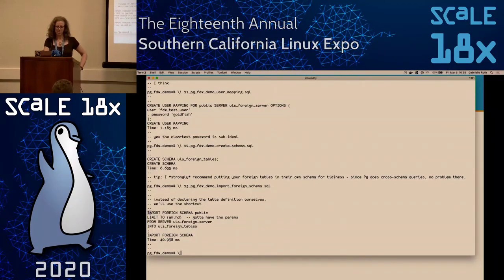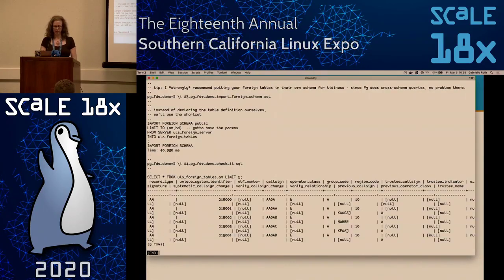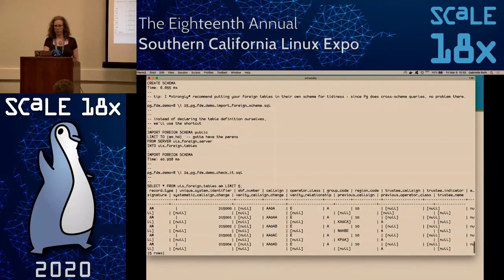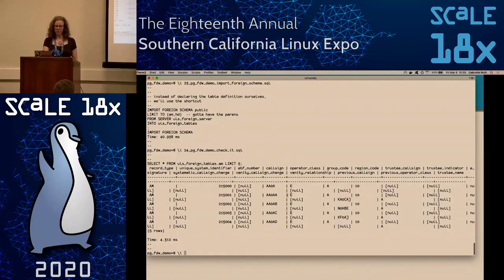Okay, so here's the goods. Import foreign schema. Public is the name of the schema on the foreign database. I'm limiting this to just 2 out of the 3 tables that we talked about before. You've got to have the parentheses in there. I'm giving it the name of the foreign server, and I'm telling it which schema to import it into. This is in the docs kind of, but the examples all show public, public, public, and it can get a little confusing what's going on there. So, like I said, always check it afterwards. This looks good. We've got call signs in here, coolio.